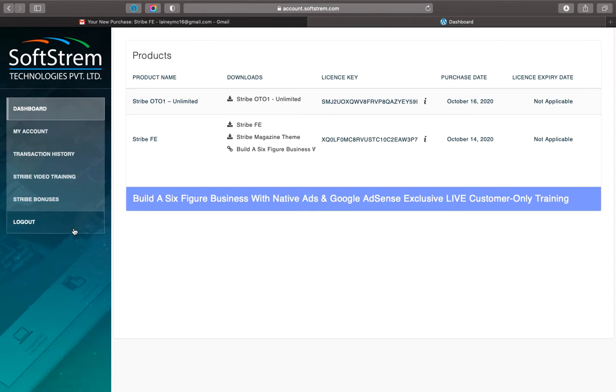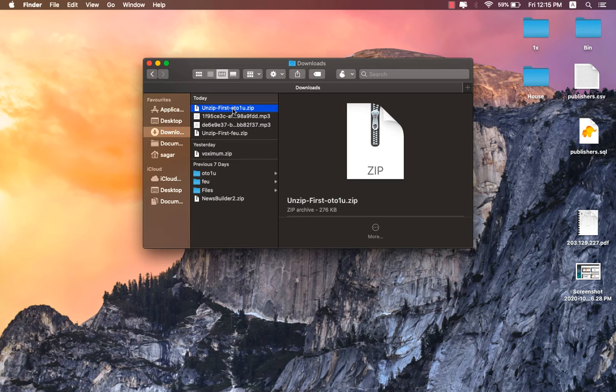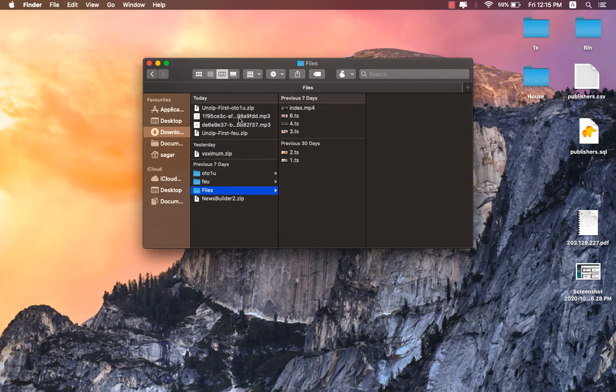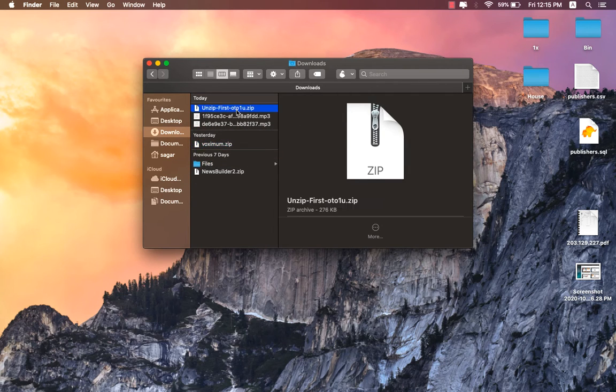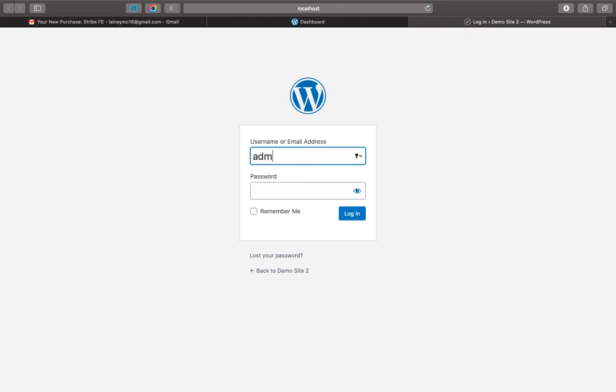On the dashboard page, on the side left products section, you will see different products which you have purchased. In the download section, click on the plugin name, it will start the download. Once downloaded, unzip the file. Now let's install and activate the plugin.